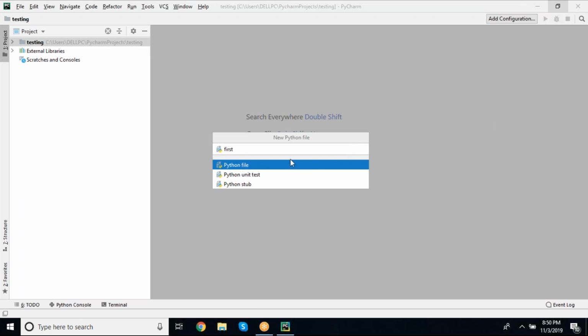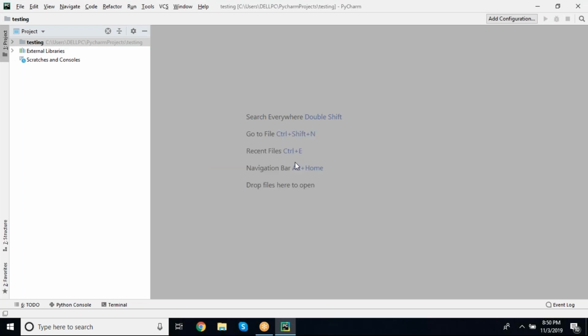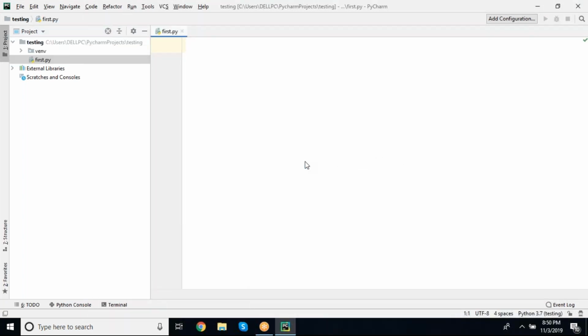So I'm selecting Python file. I will click on this. See, my first .py, the extension you can see it is .py. Now I can type my code over here, simple code. Whatever the code you want, you type it.